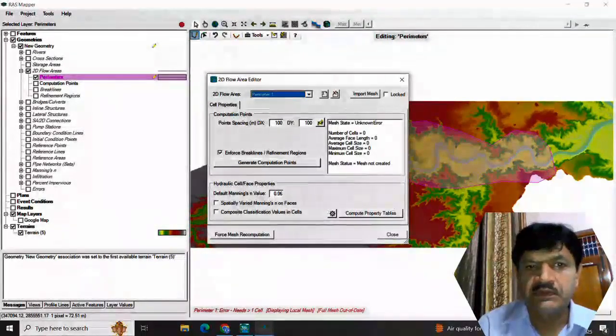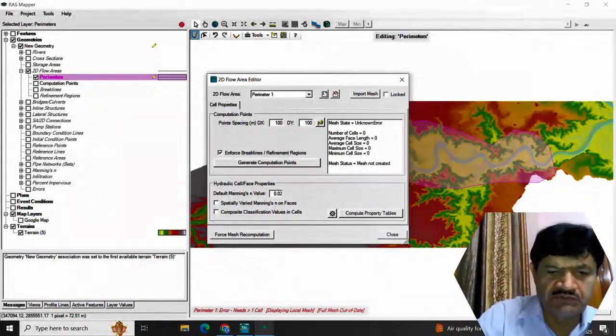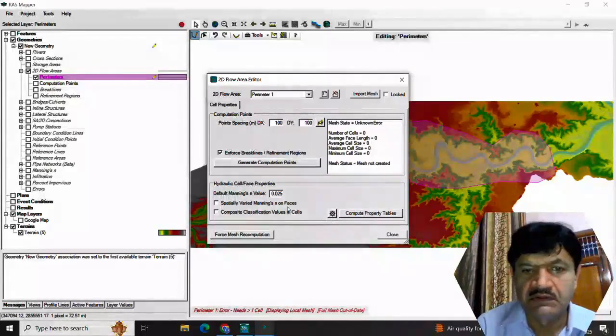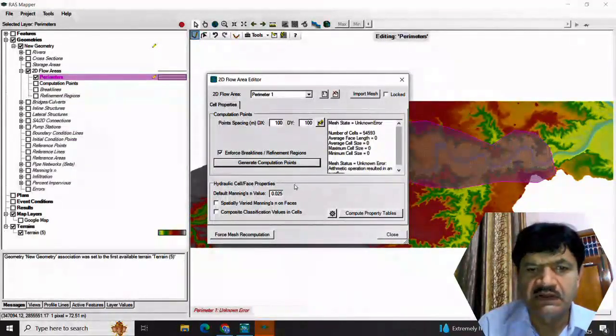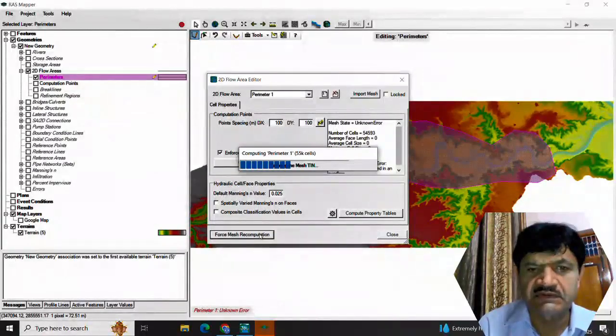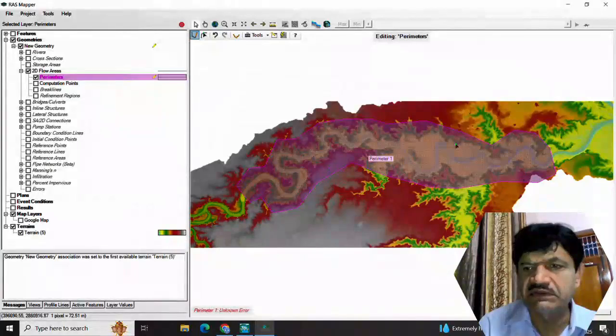So now you can generate the mesh from this. I am taking the point spacing as 100 by 100 meters, and the default Manning's value. I will take the default Manning's value as 0.025, and generate the computation points. I will just click over there. I can just go for the mesh generation. Close this one. So now the mesh is being generated.